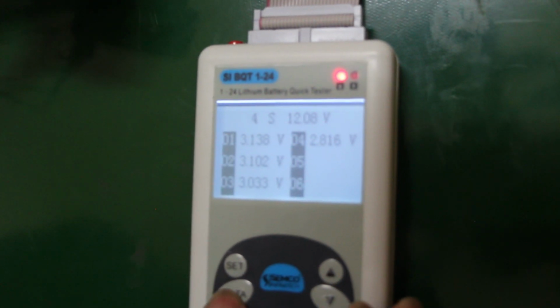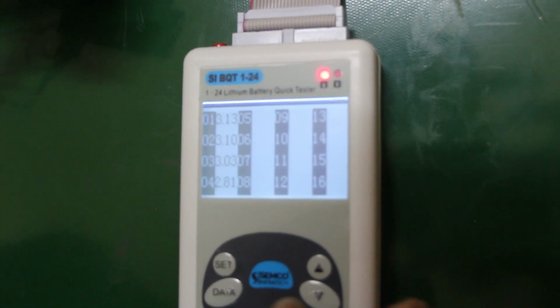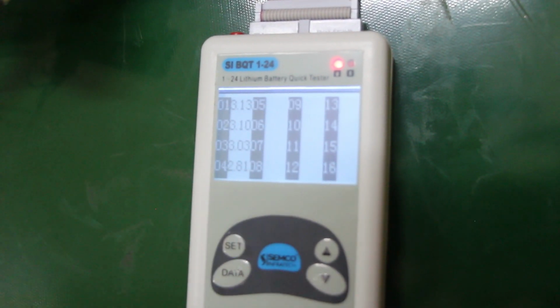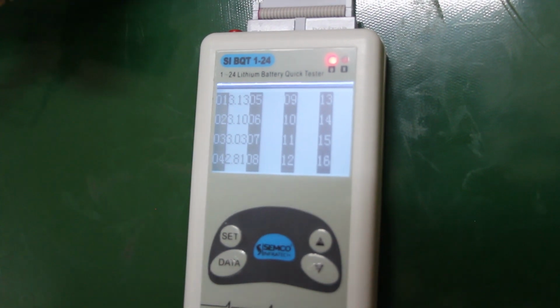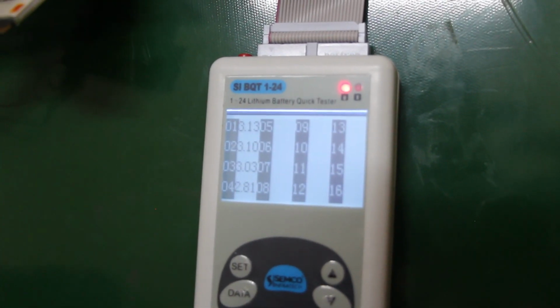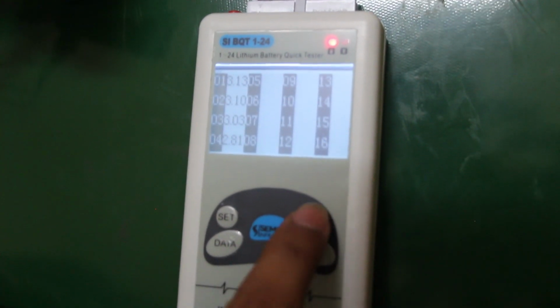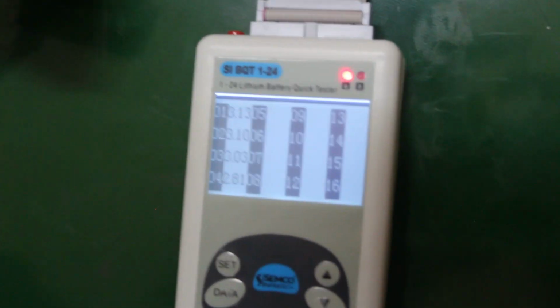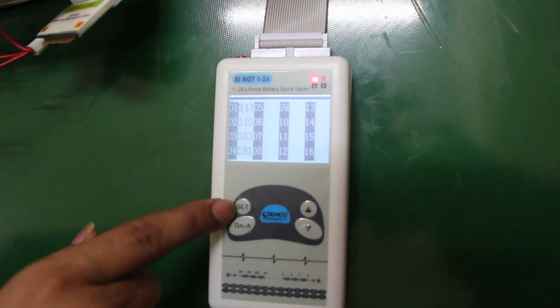Then there is a multi-channel option. This one is the multi-channel option. When we connect 24S, you have to go to the multi-channel option. Then there is the up and down key, basically used for moving up and down at the right corner. Then there is one set button.